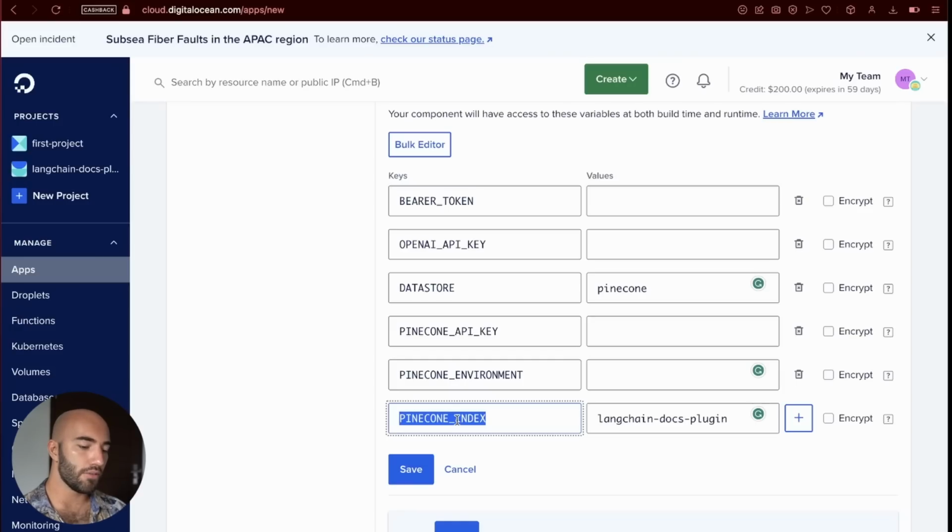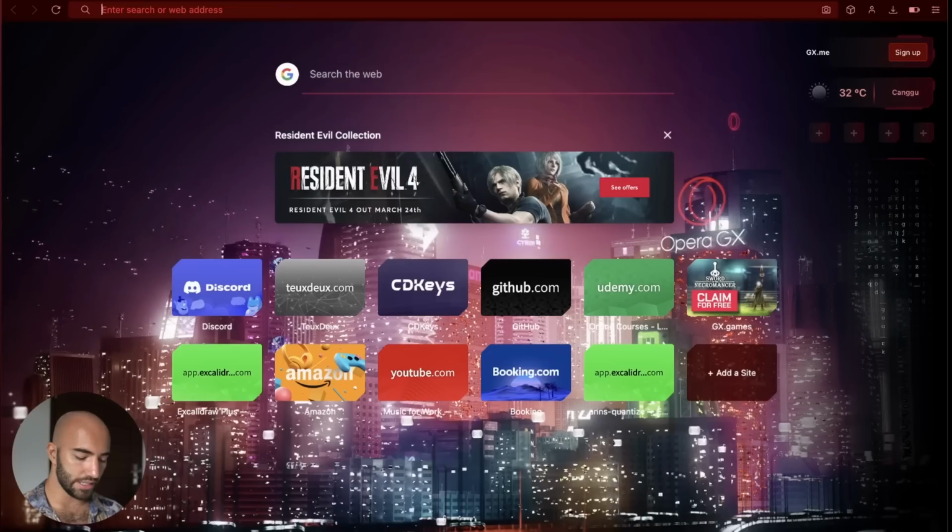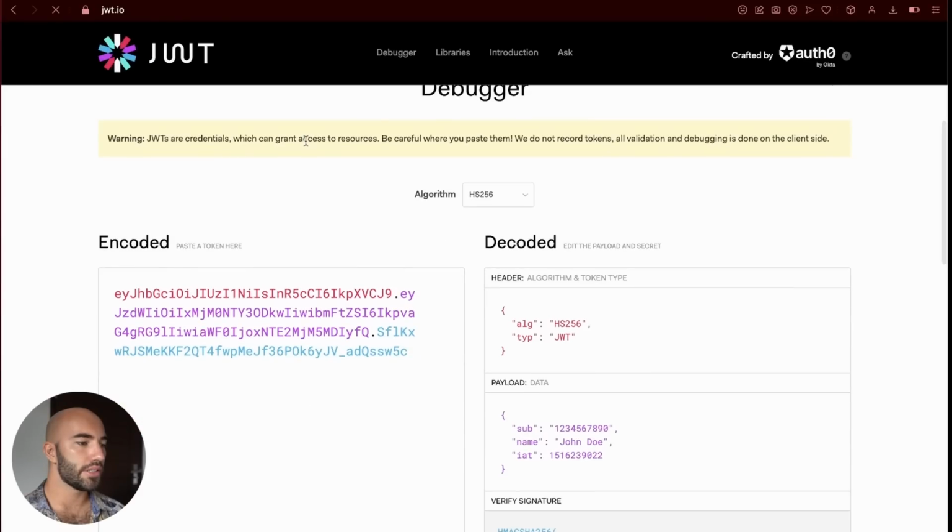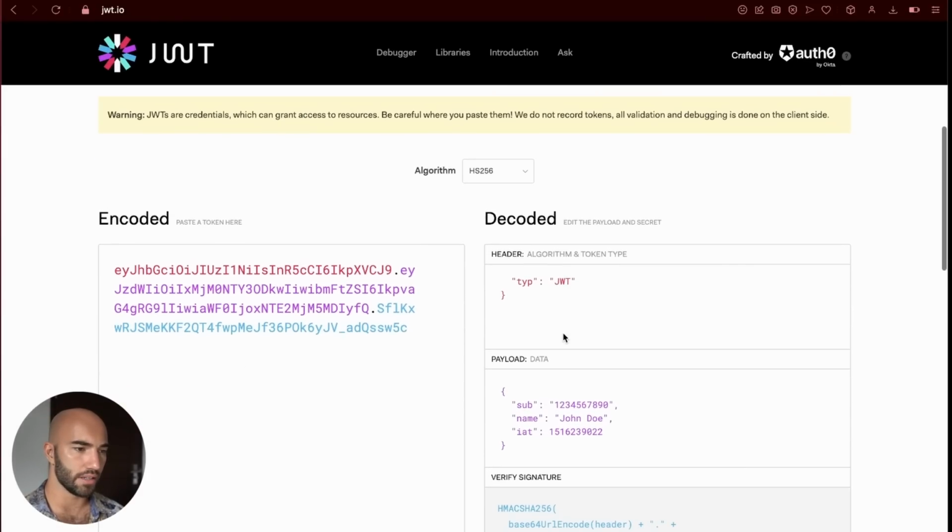For now, all I will do is just show you where you need to find each one of these items. So for the bearer token, as far as I know, you can just put anything you want in here. But the standard practice that a lot of people go with is to use JSON Web Tokens, I think it's called. So JWT, JSON Web Tokens. And you just come down to here and you would put in something.